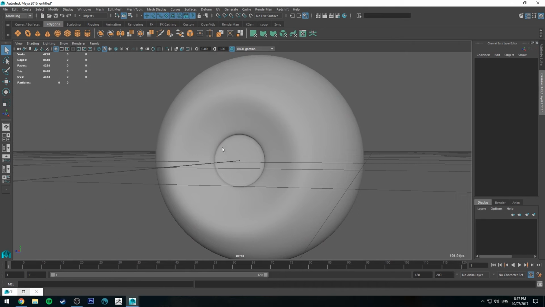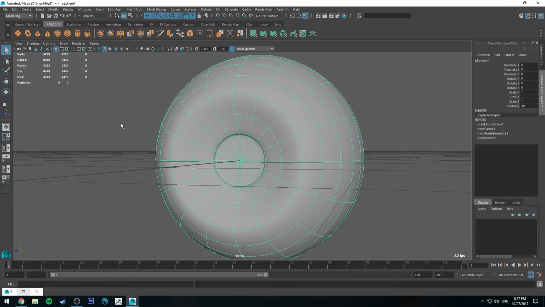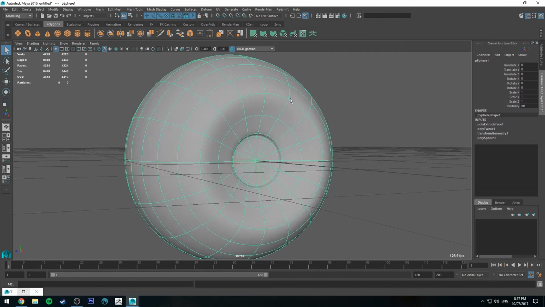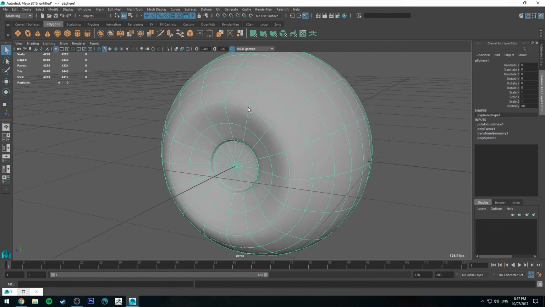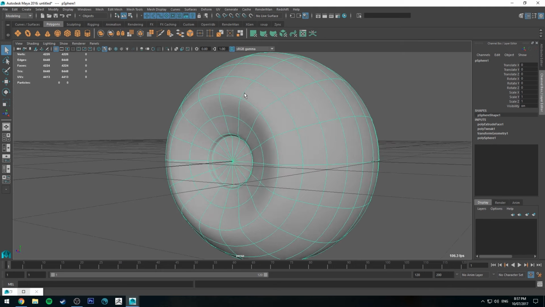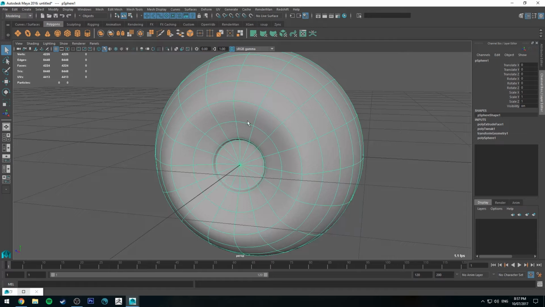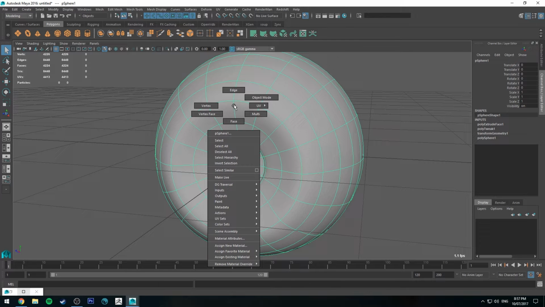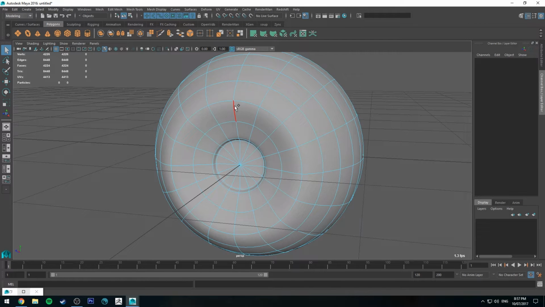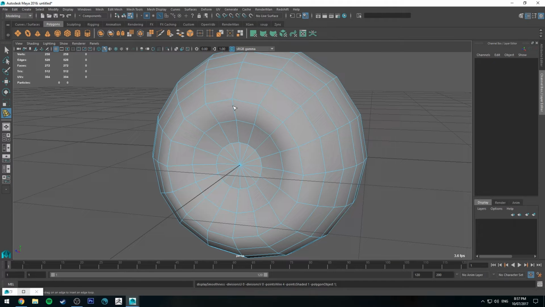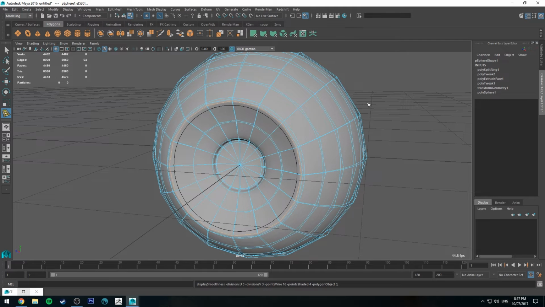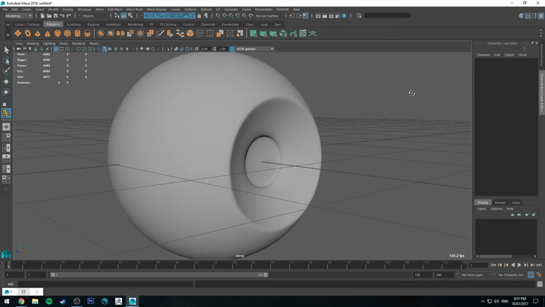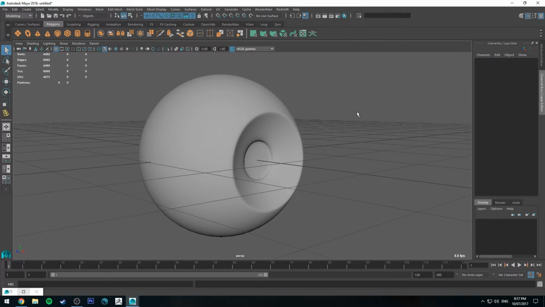So we want to get some nice edges for the pupil, so that's looking pretty good, but we do also want to get the edge of the iris to have a little bit more of a defined separation from the rest of the eyeball. So we'll hold down right click, go to edge, shift right click and insert edge loop. If you just go to non-subdivided, this is slightly easier to work with, and then you can look at that, and that looks pretty good to me.